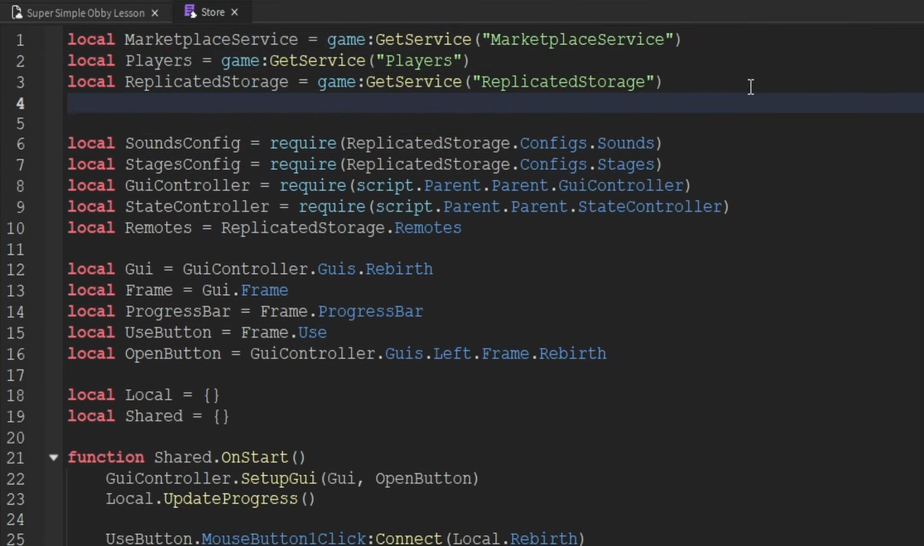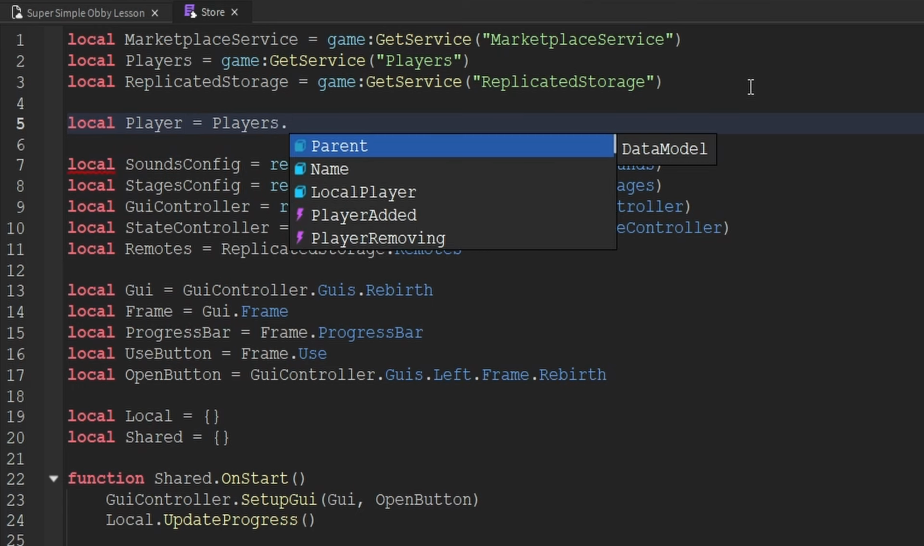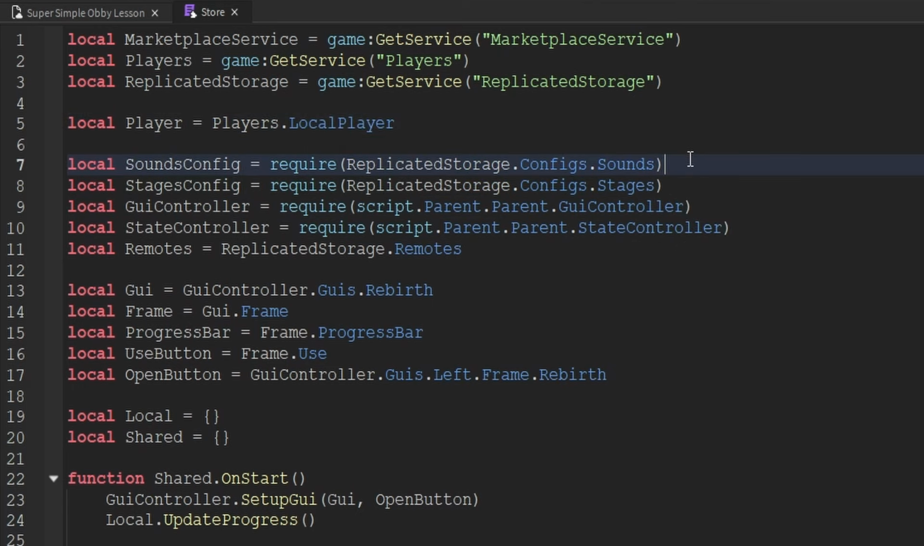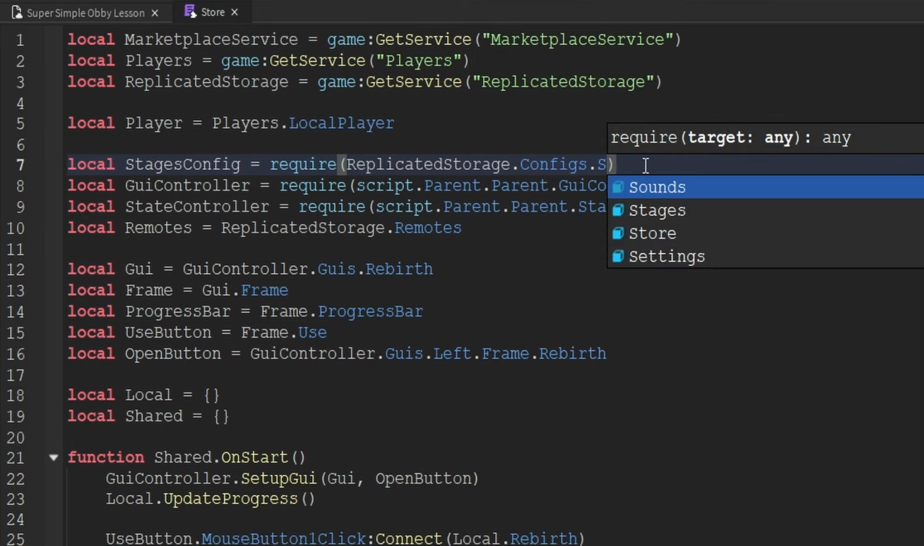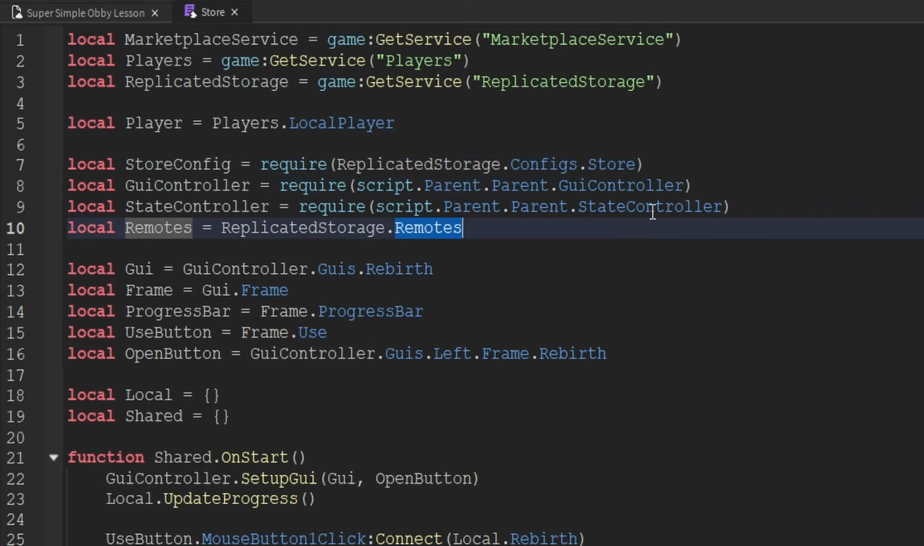Then, after all those service variables, we're going to want to go ahead and create a variable for the local player, which we're just simply going to call player, and to get the local player, we of course would say players.localplayer, and then we don't need the sound or the stages config, but instead, we do actually need the store config, so let's go ahead and create a variable for that. We will need the GUI controller, and we will need the state controller though, but we won't actually need the remotes variable, so we can go ahead and delete that as well.